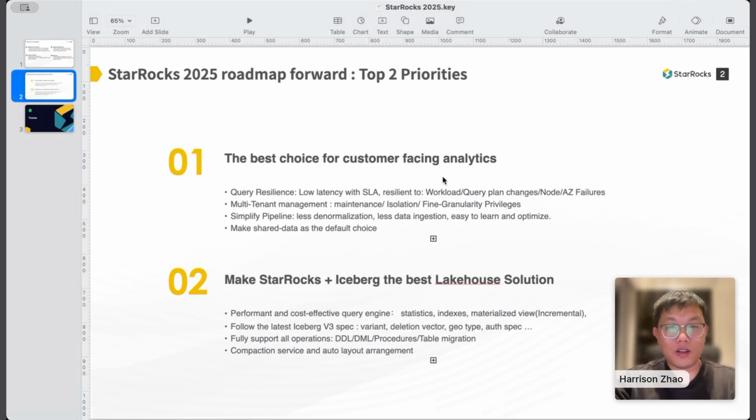StarRocks has more and more functions, but we still need to focus on the most important things for our customers. I just listed these two as the top priority topics. The first is we still want StarRocks to be the best choice for customer-facing analytics.